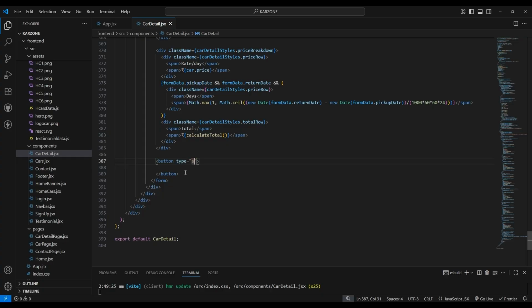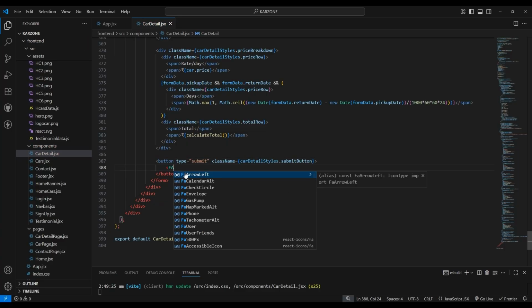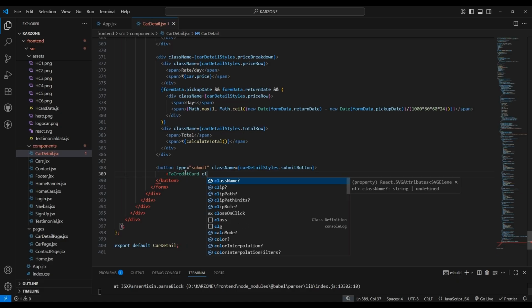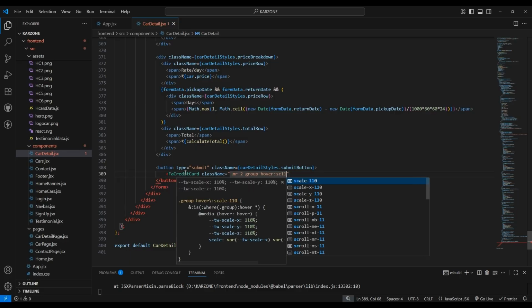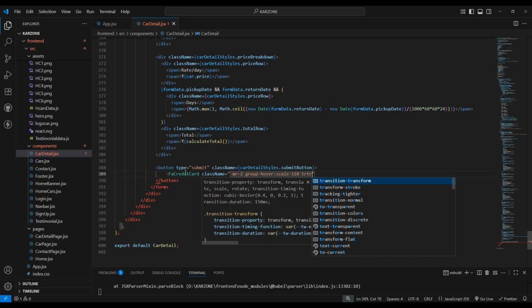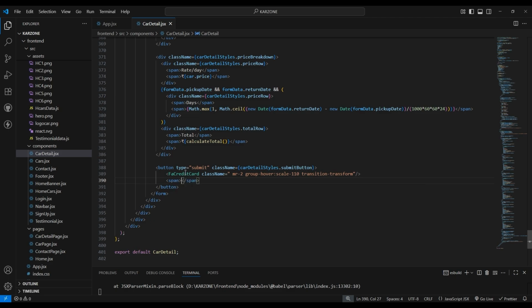Inside this, the type of this button will be submit. Give a class name to this button tag. It will be carDetailsStyles.submitButton. And now inside this, let's give an icon here, that is FaCreditCard. Give class name: margin right 2, group-hover scale 110, then transition transform, and let's close this. Create a span tag and type here confirm booking.